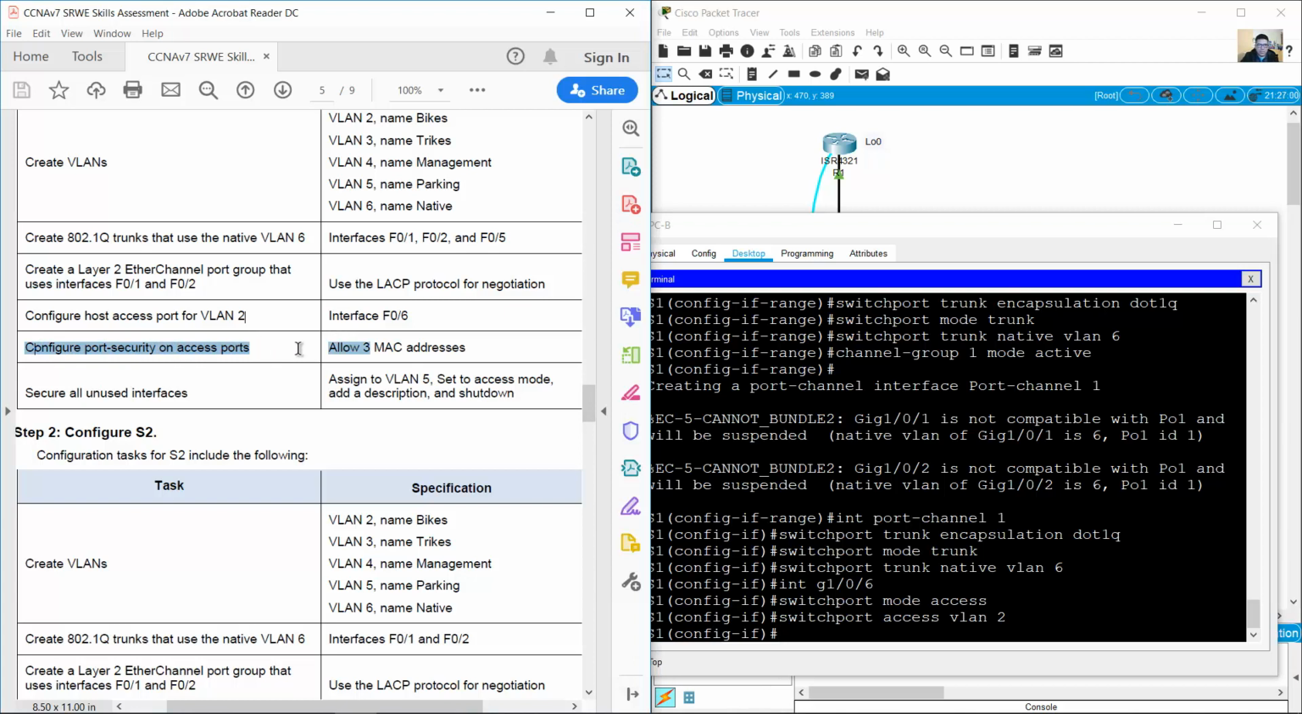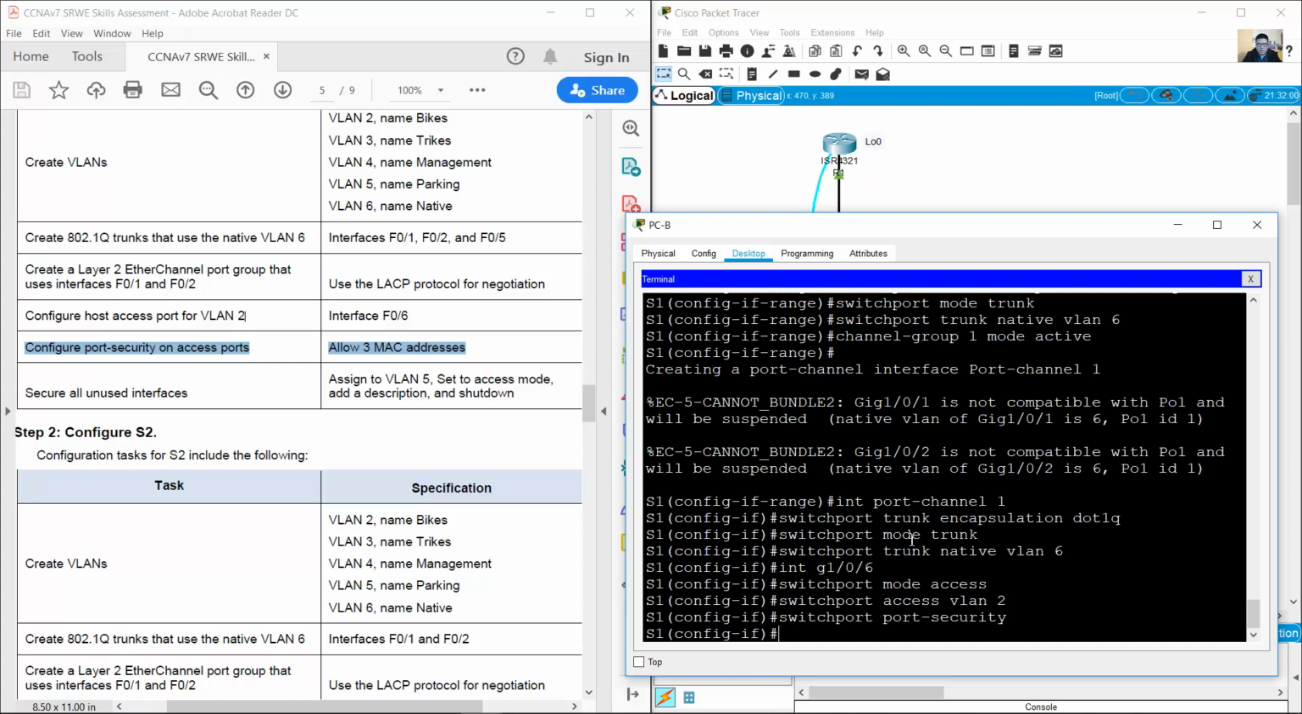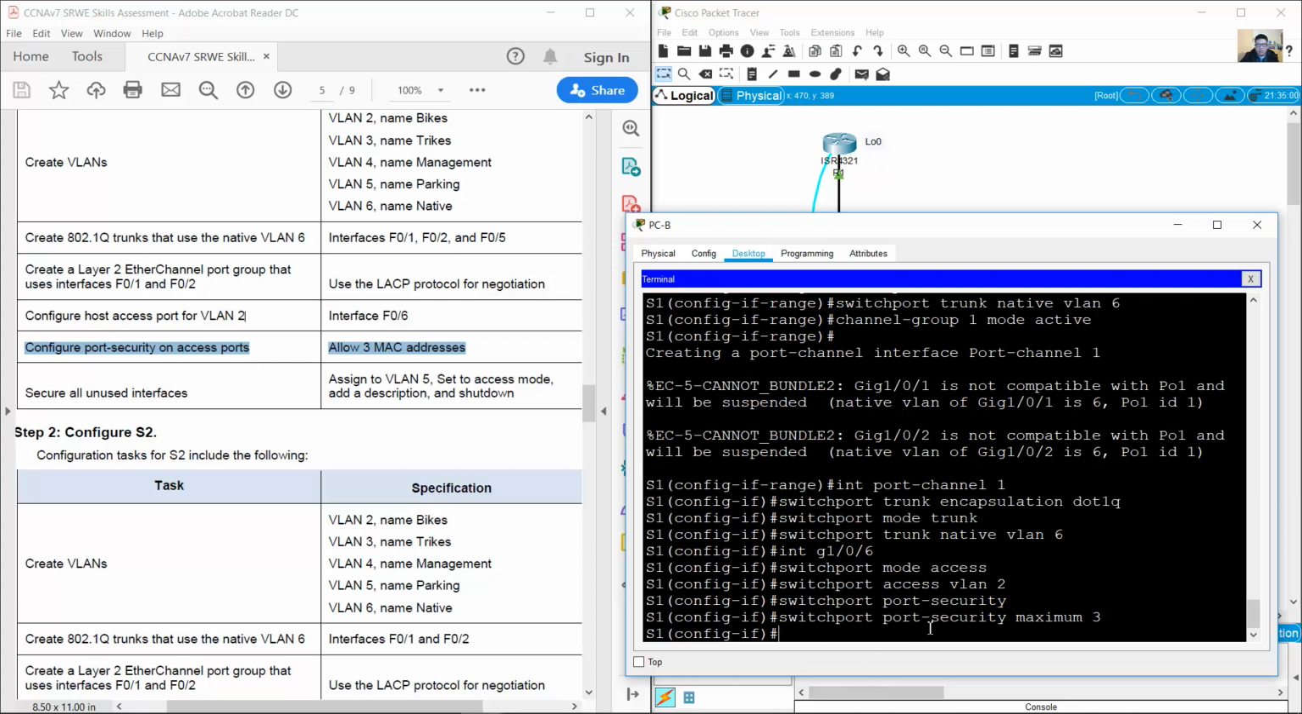Port security on access ports, 3 MAC addresses. On the same interface, switchport port-security to activate the security and set maximum 3 MAC addresses. By default, it's configured with MAC address sticky and violation shutdown.